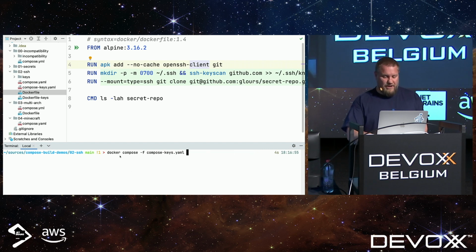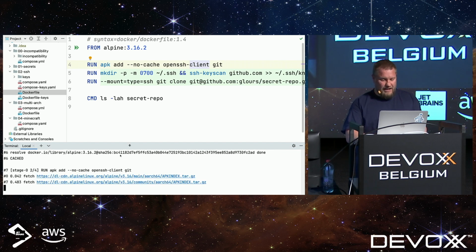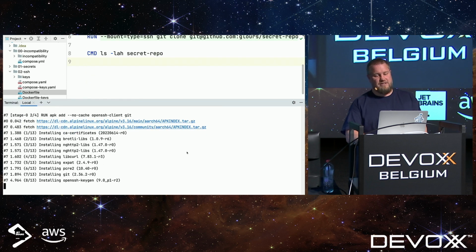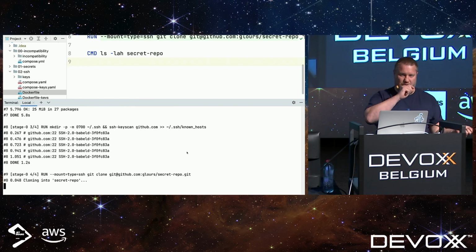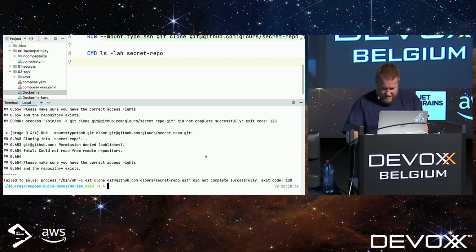So if I just do a docker compose build no cache progress plain, that will use the default compose YAML file, and that should build the image. It takes a little bit of time because we need to install OpenSSH and a Git client. Failed to solve. Ah, yeah. Why?